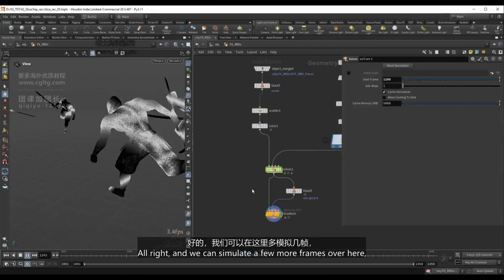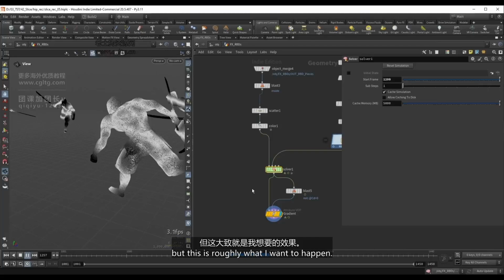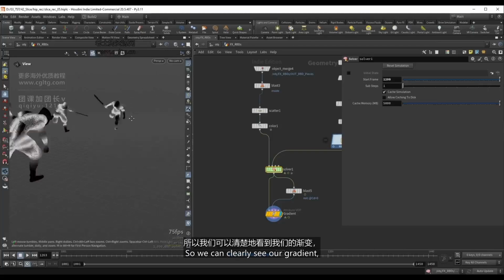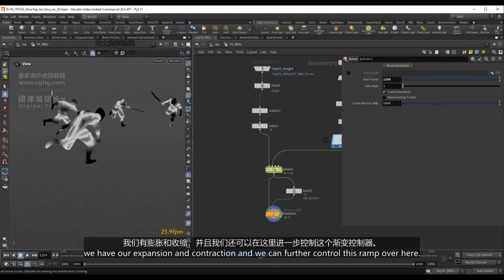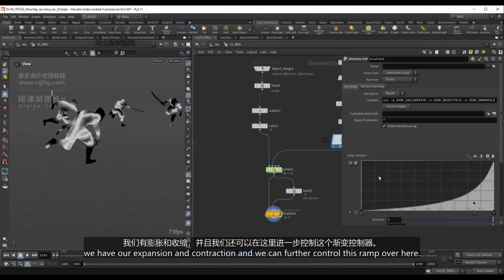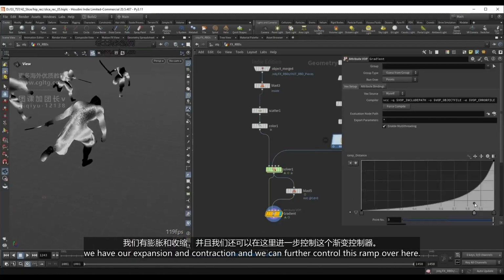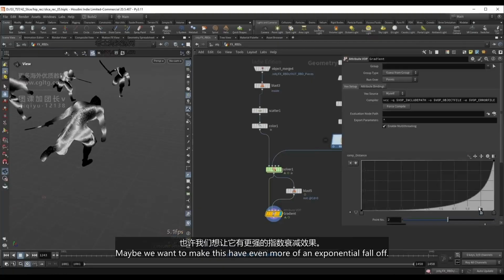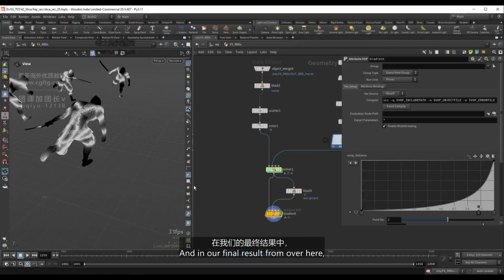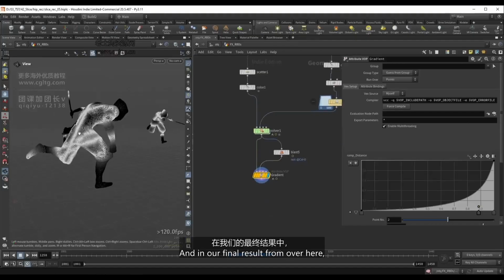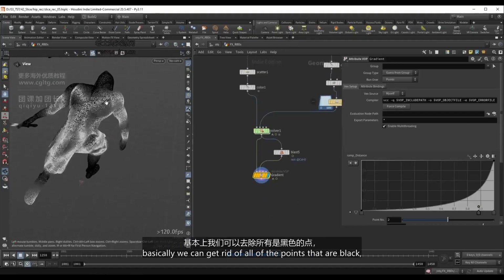So now let's go back to run this over 1 million points, and let's reset our simulation. All right, and we can simulate a few more frames over here, but this is roughly what I want to happen. So we can clearly see our gradient, we have our expansion and contraction, and we can further control this ramp over here. Maybe we want to make this have even more of an exponential falloff, so we can do something like this.